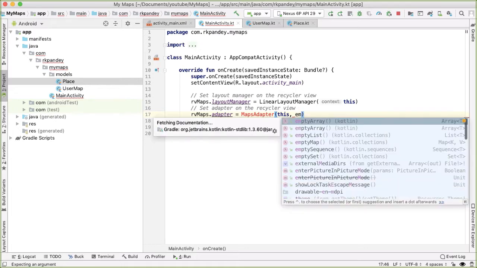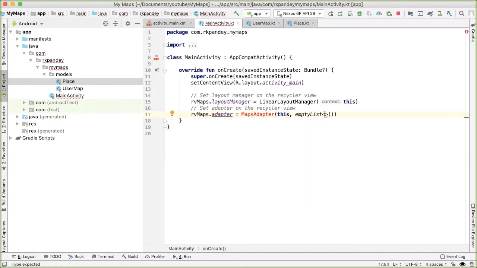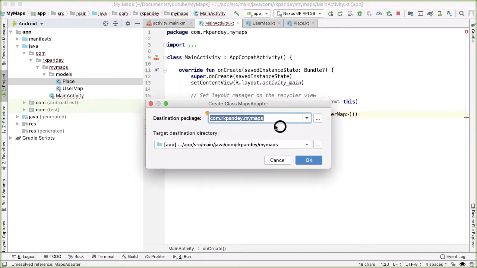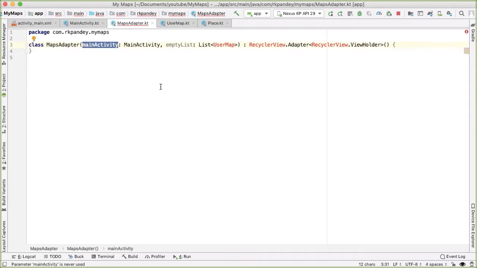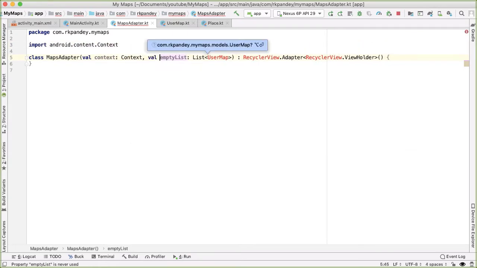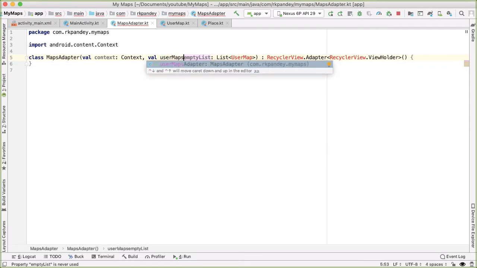So for now, I'm just going to pass an empty list of user map, and eventually we're going to actually put in some actual data there. We can have Android Studio help us to create this maps adapter class. So I want it to be in the same package as main activity, so that's fine. Android Studio tried to be helpful and give us meaningful names for each of the constructor parameters. It didn't do that great a job, so let's help it out. So the first parameter will be a context, which will be of type context, and the second parameter will be a list of user maps, which we're going to call user maps.